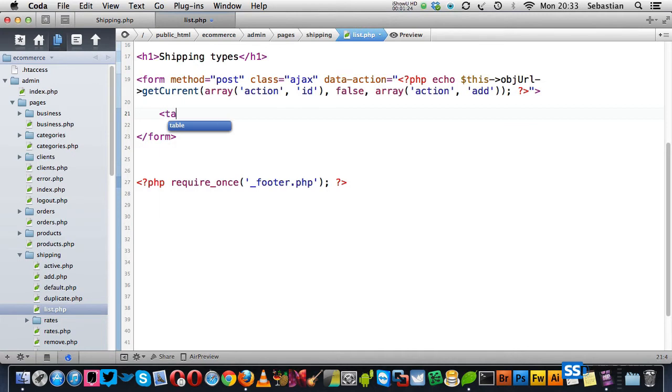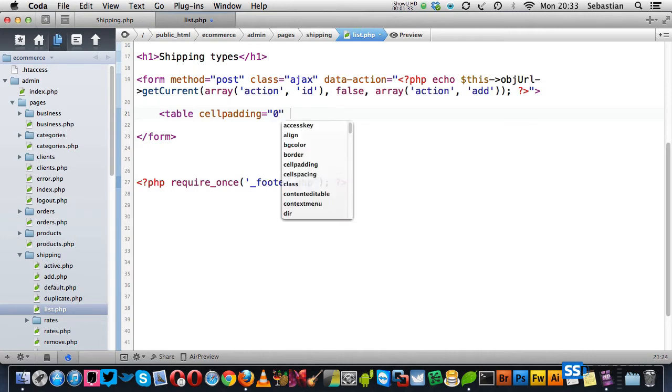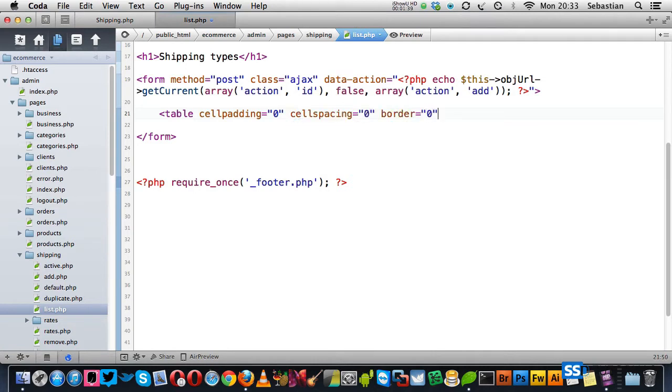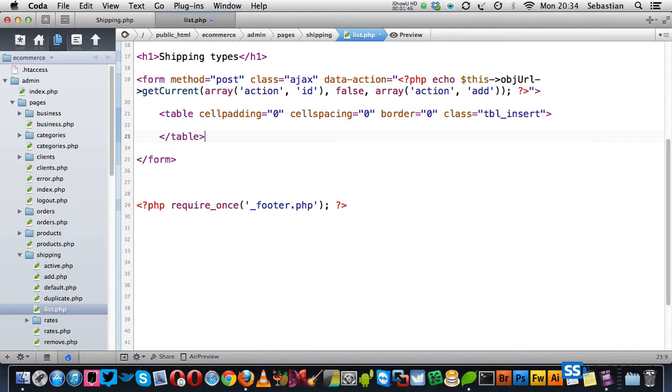If we start with the table, again, cell padding. If using HTML5, obviously you can drop this cell padding and cell spacing and border. But for the time being, I'm just going to be using this border null, class tbl_insert, and closing table tag. Inside of this, we start with the tr.